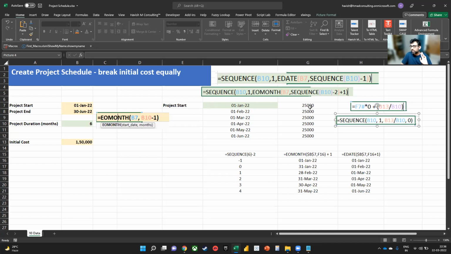I personally feel the second one is better because the second one looks like a proper formula sequence. The first one is very confusing. What is F7 hash multiplied by 0? Why are we multiplying something by 0, right? So I think in this case, I would have preferred the second one. So yeah, any questions on this, anyone?